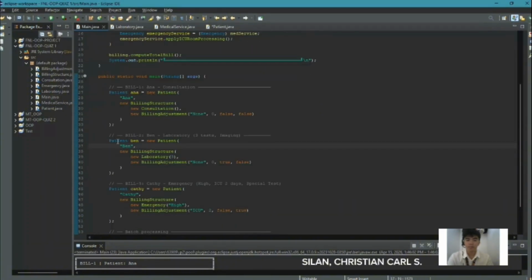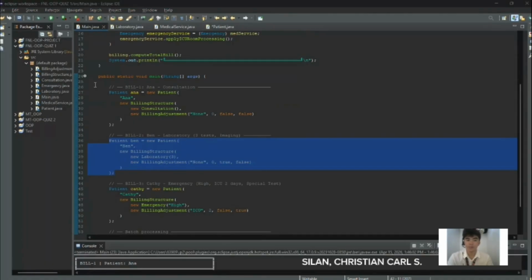So next block of code for bill 2, for the laboratory. This block demonstrates the creation of a patient record for Ben, where the laboratory class is initiated with three tests as a constructor argument. It also illustrates the flexibility of the billing adjustment components, which are configured here to include imaging diagnostic fees while excluding a special test for a room charge.